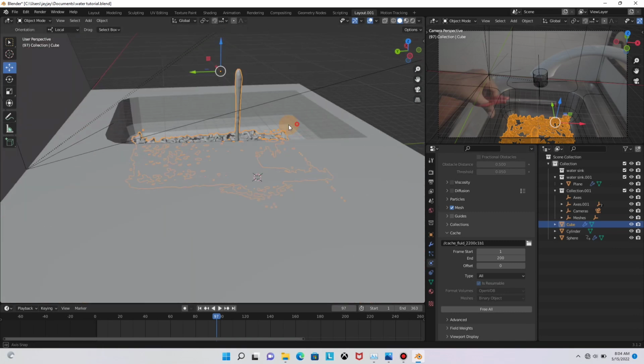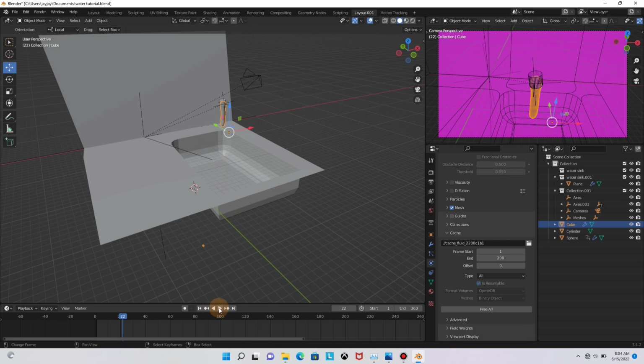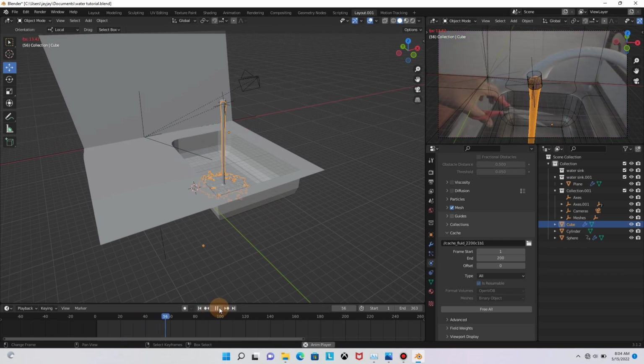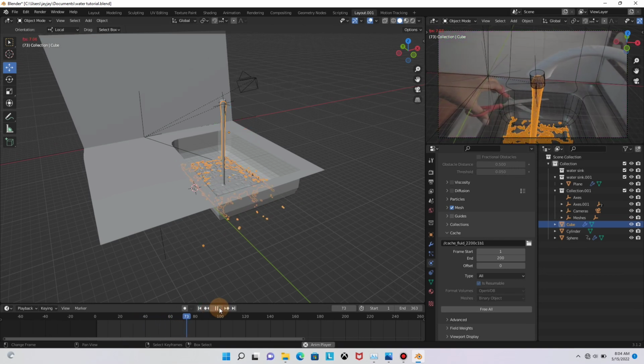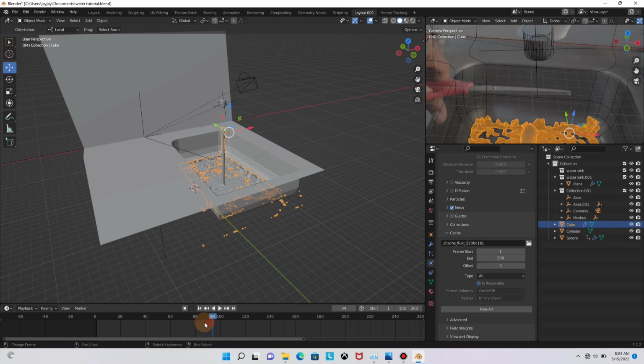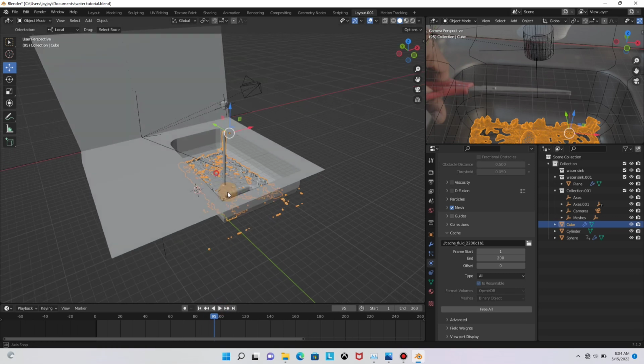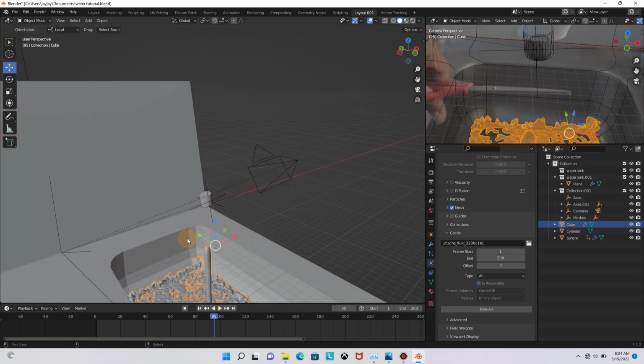Okay, now it has finished baking. You can see that we have our water simulation. Now when you play this from here, this is exactly how it looks like. And when you cut the water, you can see exactly, yes, this is the exact frame. You cut the water out and it is working fine.